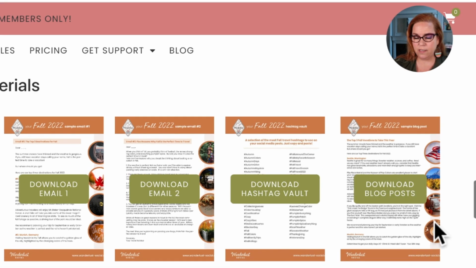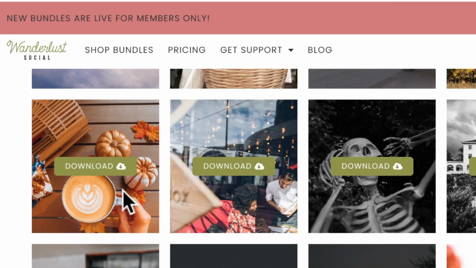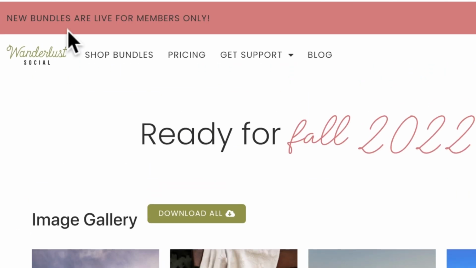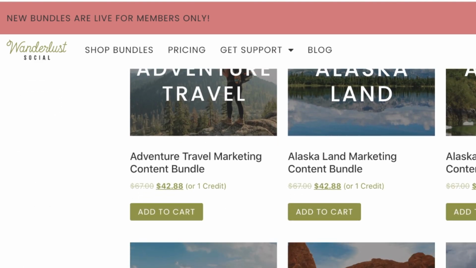How cute is this little, can we talk about my favorite picture, this pumpkin spice latte? Hello. Okay, we're getting all the fall vibes now. But you guys get the idea. When you first become a member for Wanderlust Social, or even before you become a member, you can go in and check out all the bundles.